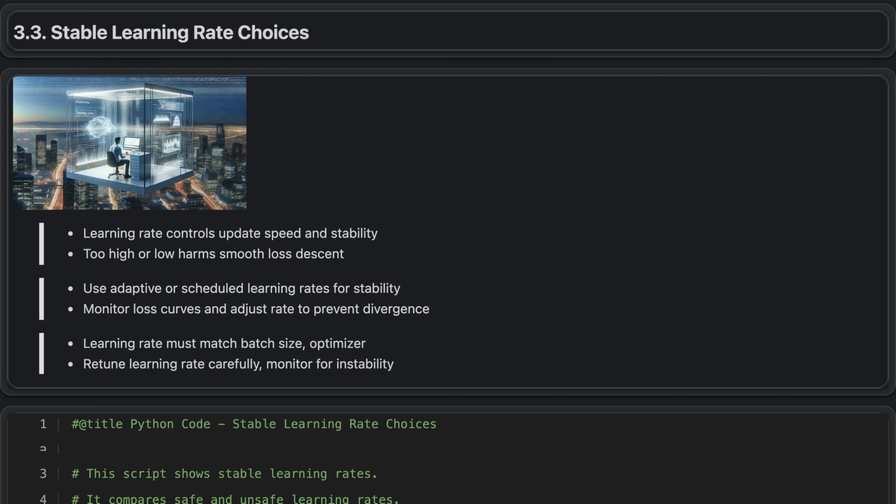Stable learning rate choices. Choosing the right learning rate is essential when training deep models because it controls how strongly the optimizer updates the parameters based on the gradients. If the learning rate is too high, the loss can jump around or even diverge, and if it is too low, training becomes very slow or may stop improving. Ideally, the learning rate should let the loss decrease smoothly with only small fluctuations. In this way, it helps the model move across the loss surface efficiently without losing stability.